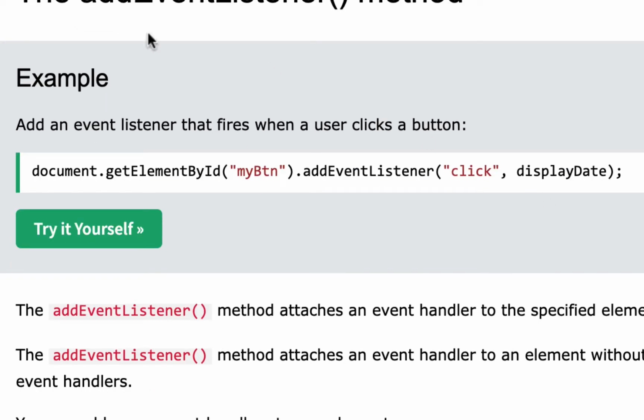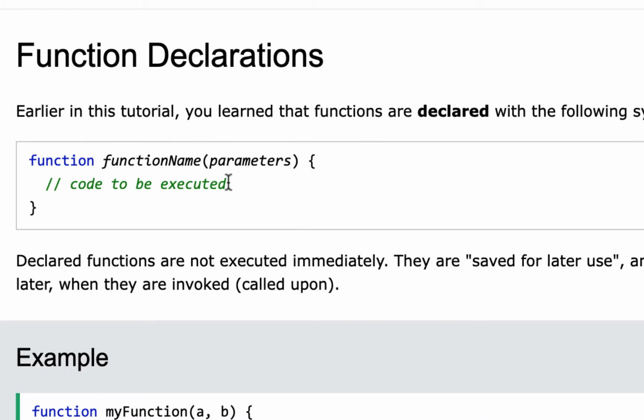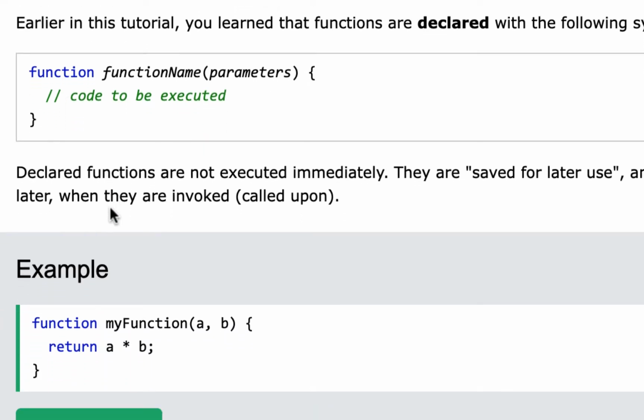So one thing we're also going to have to look at is functions. We're going to look at how to define a function. And basically the way that works, if you've worked with Python at all, the way they use def, they use function as the keyword. So it's going to be function, a function name, and then any parameters or arguments inside the parentheses, and then open and closing curly braces. And that's pretty much it.